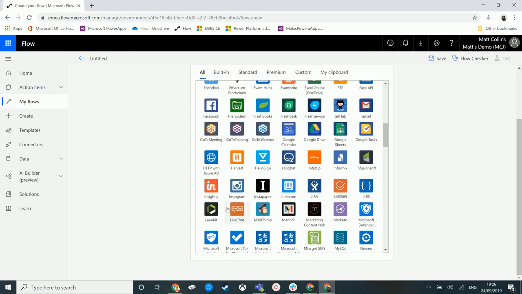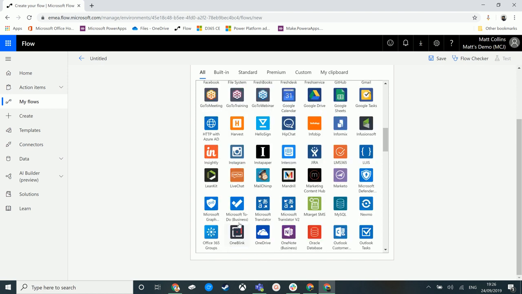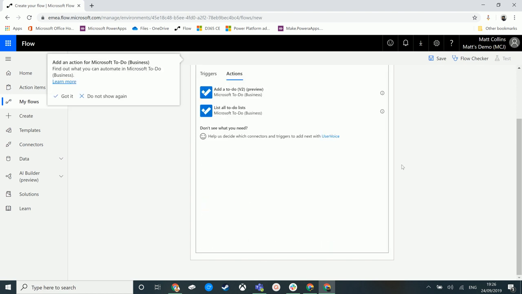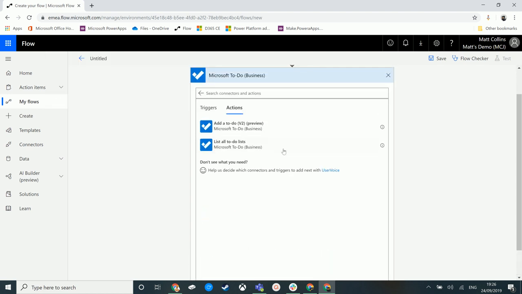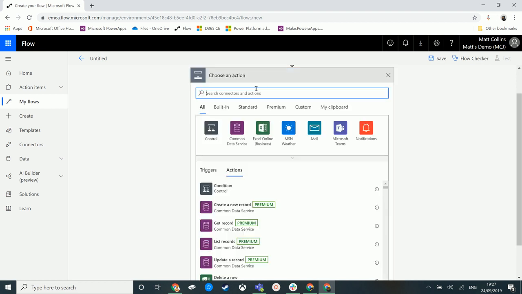Let's choose Microsoft To Do. I love Microsoft To Do. As we choose Microsoft To Do, it gives us a list of two actions that we can do. We can add a to do version 2 preview, and we can list all to do. What this is saying is we can add an item to a to do list, or we can go off and get all those Microsoft To Do list items that we've got.